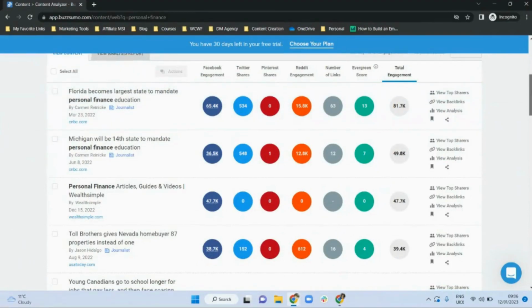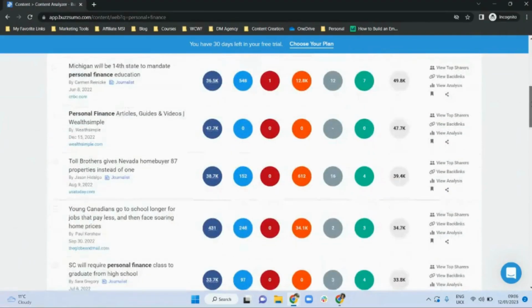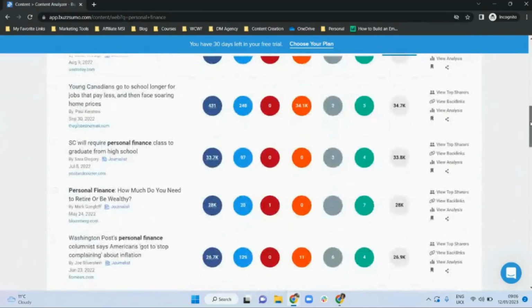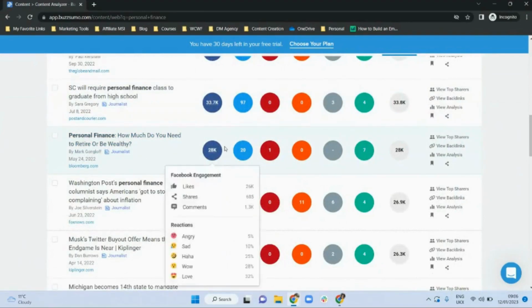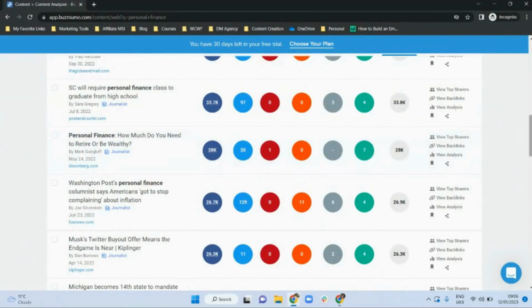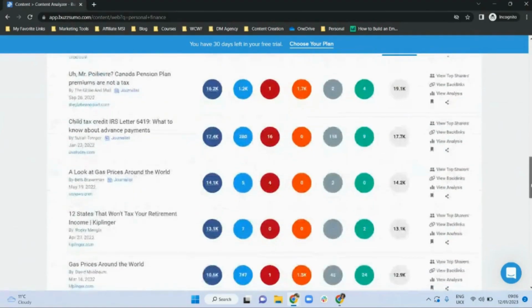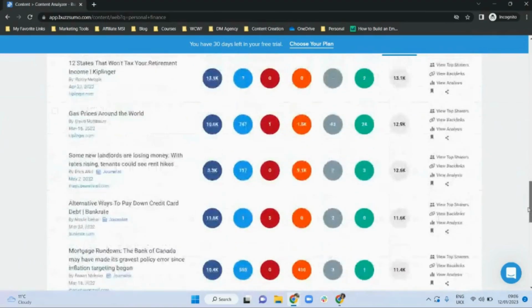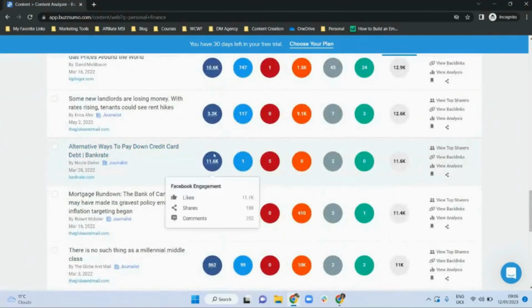I'm going to ignore the more news-type content, and I'm going to look for ones that are more evergreen type content, which means that it's relevant for a longer period of time. So for example, this one, how much do you need to retire or be wealthy? You can see it was shared 28,000 times on Facebook. Alternative ways to pay down credit card debt was shared over 11,000 times on Facebook.